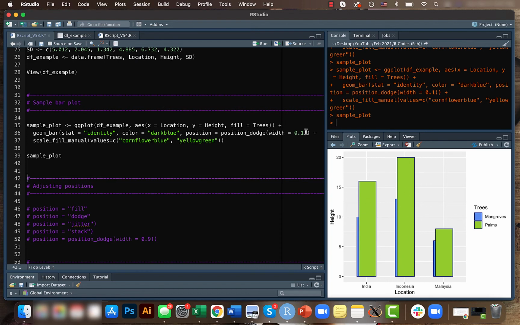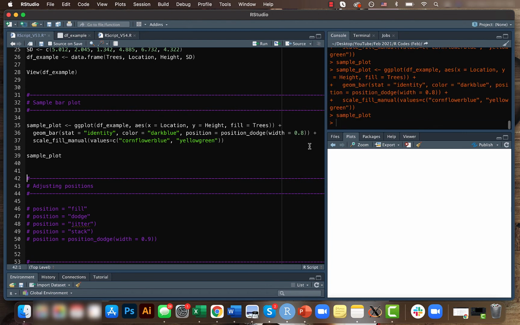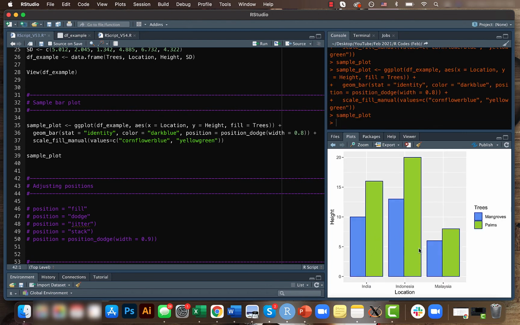We use a width equal to something like 0.1 or something very small when we create something like a line plot, like we saw last time. But for bar plots it's better to keep it a bit higher so that it has enough space in between.